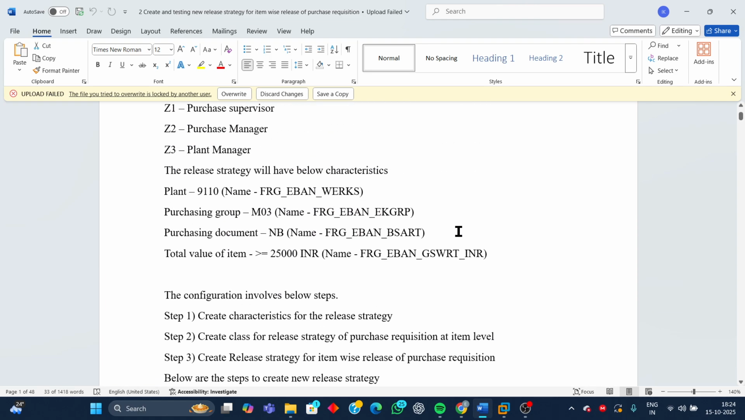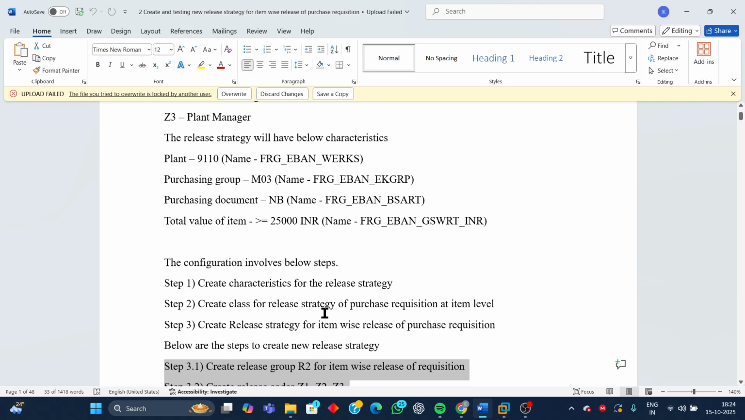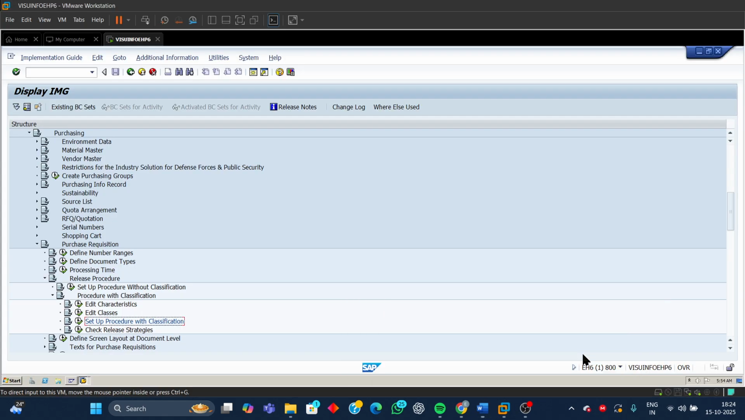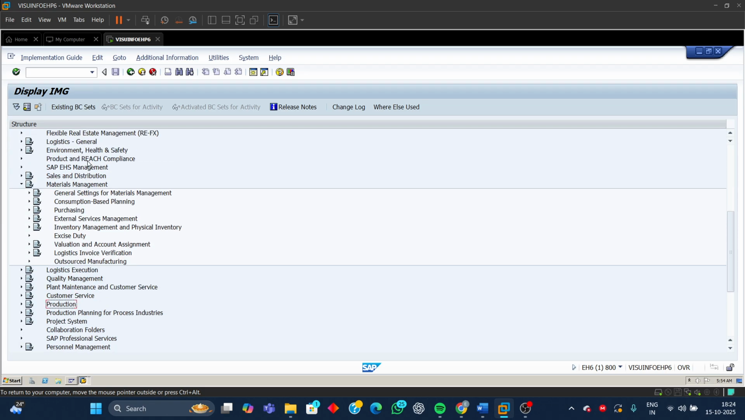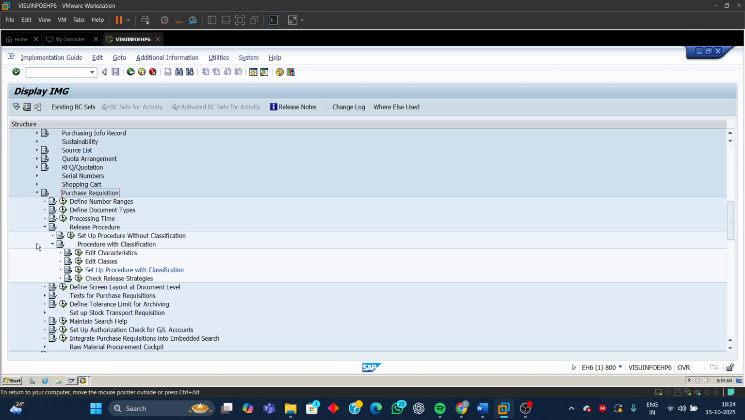Now we will see the first step. We will go to the first step and we will create the characteristics for the release strategy of the purchase acquisition at item level. Here we need these four characteristics. Here I am going to show you these characteristics. So here in the configuration, we have to go to SPRO transaction code, then Materials Management, Purchasing, Purchase Acquisition. Then if you expand Purchase Acquisition, then Release Procedure, Procedure with Classification, Edit Characteristics.